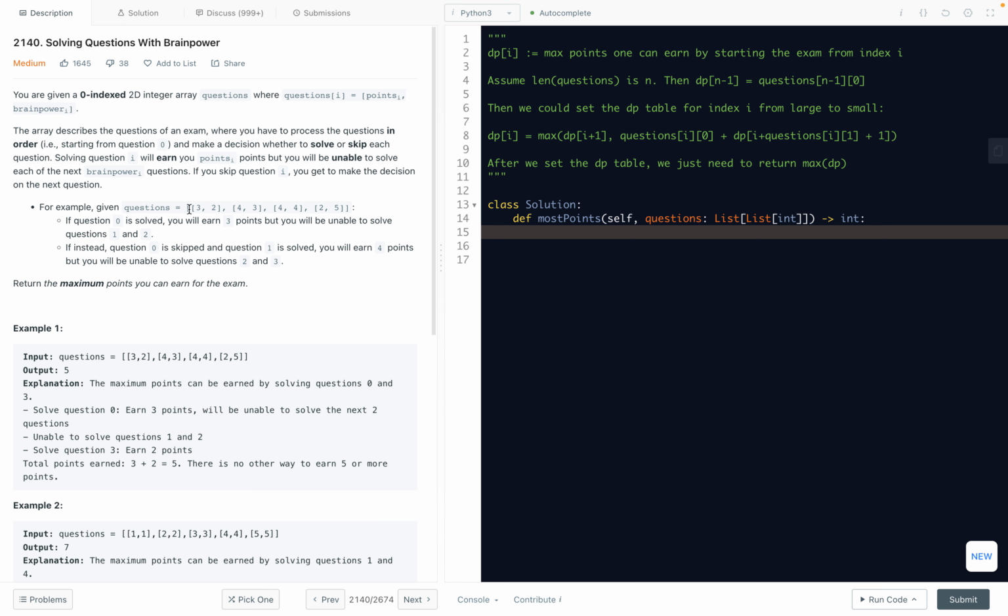So here is an example. First, if we solve question 0, we earn 3 points, but because here the brainpower is 2, we cannot solve the next two questions. In other words, the question at index 1 and the question at index 2, right? Then we can solve the next one, depending on if we want to solve it. So in this case, if we solve the first one, we can then start solving the last one. So this will give us 3 plus 2 points. This is actually also example 1.